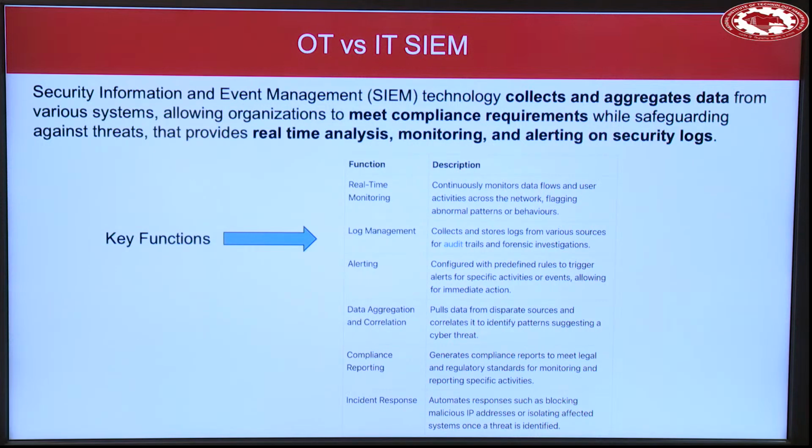Then we got something called security information and event management. Have you heard this? It's a technology to collect and aggregate data from various systems, allowing organizations to meet compliance requirements while safeguarding against threats, that provides real-time analysis, monitoring, and alerting on security logs. So now we have a number of tools that support SIEM, security information and event management, which just simply says we are collecting information, collecting data, trying to understand any cyber event within this. And if we find it, we want to manage it.